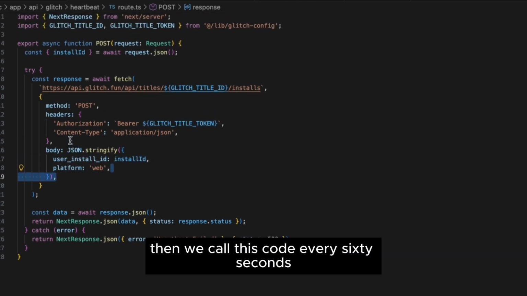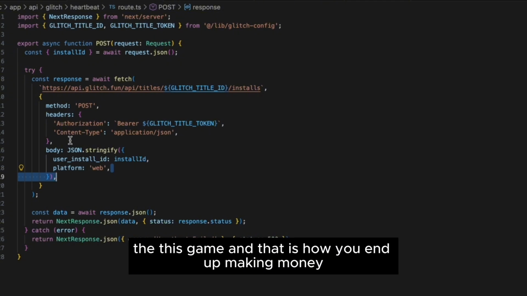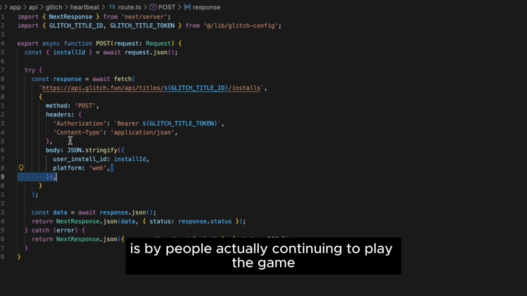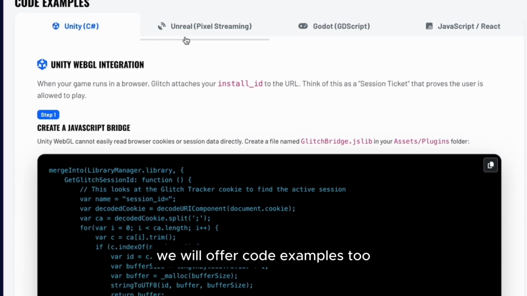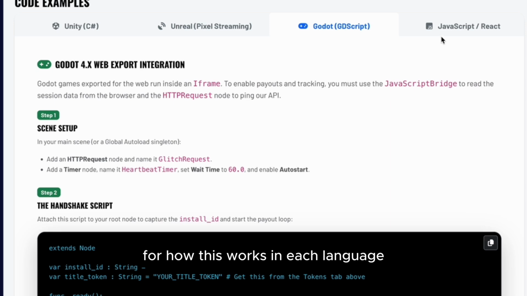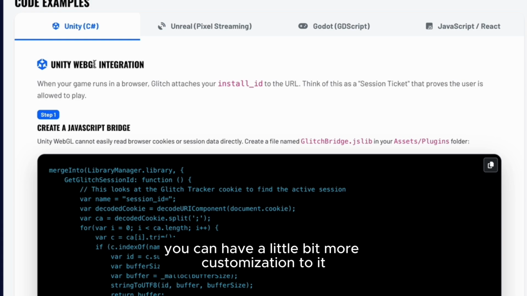Then we call this code every 60 seconds, and that lets us know that the player is still actively playing this game. And that is how you end up making money, is by people actually continuing to play the game and calling this endpoint several times. And again, we will offer code examples too for how this works in each language. If you want to do this more advanced route, you can have a little bit more customization to it.